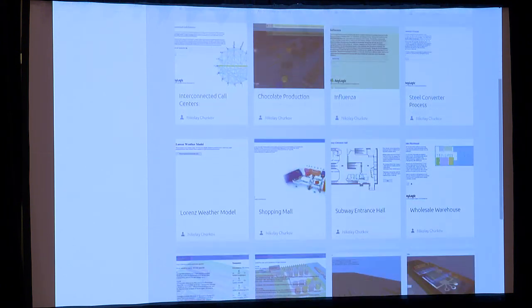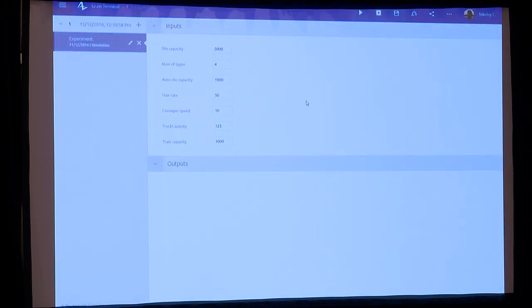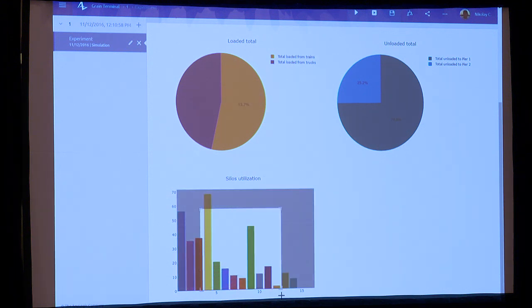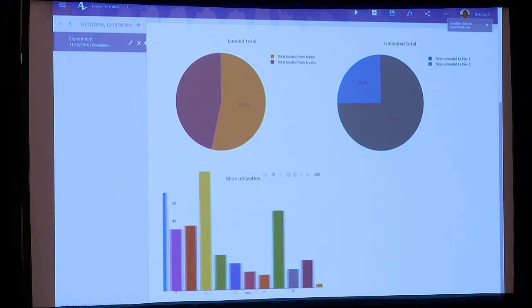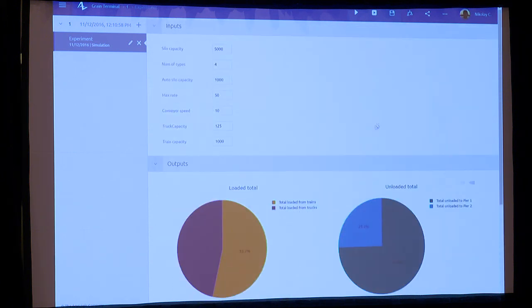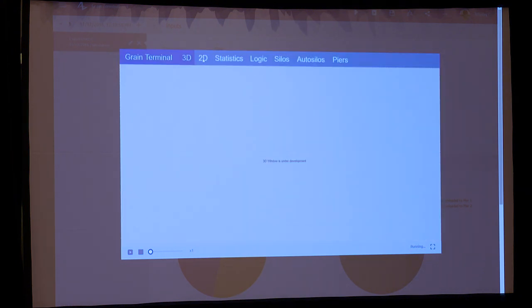Another example, in this model, here are different charts. So we provide a collection of charts to visualize outputs of your model. All of them are clickable, interactive, so we can zoom in. On mouse hover, you can read the numbers, etc. And this model is also runnable in animation mode. There's no 3D here.